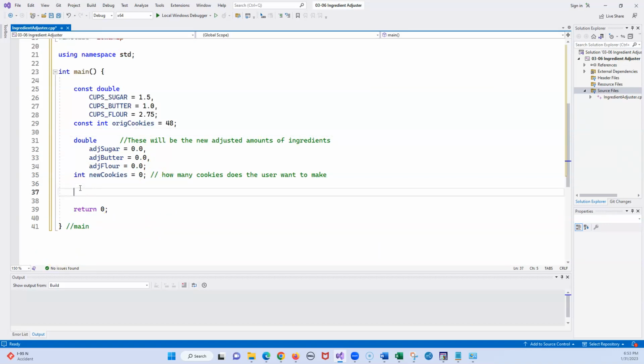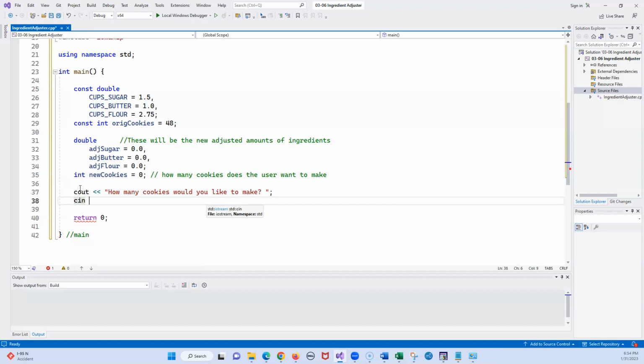So all we have to do here now is ask the user, and we are missing one thing, which we'll go back to and do in a minute. So we're going to use cout, and we're going to put how many cookies would you like to make. Notice the space, and notice there is no NL. You want to make sure that the user knows exactly what you're putting. When it's on the next line, it can be confusing. So we're just going to do cin new cookies.